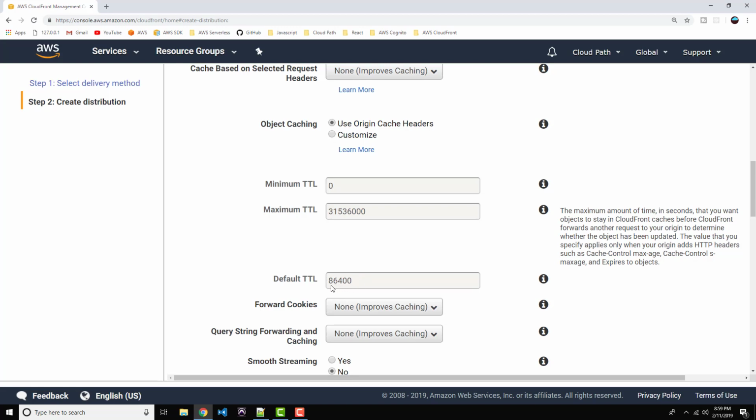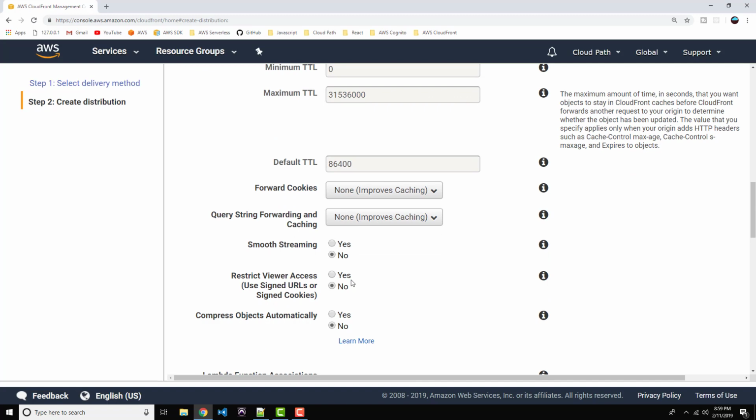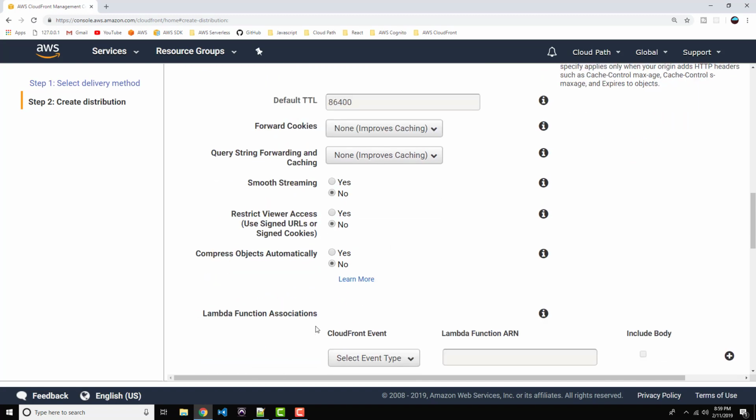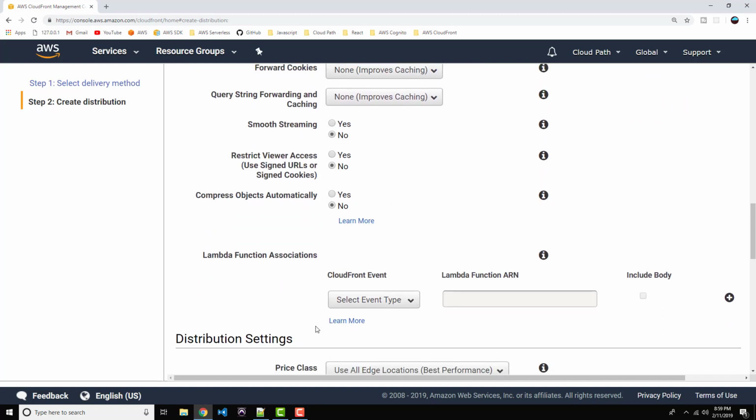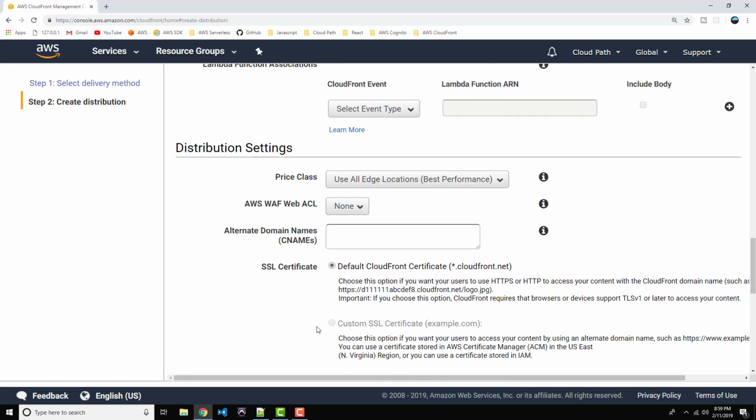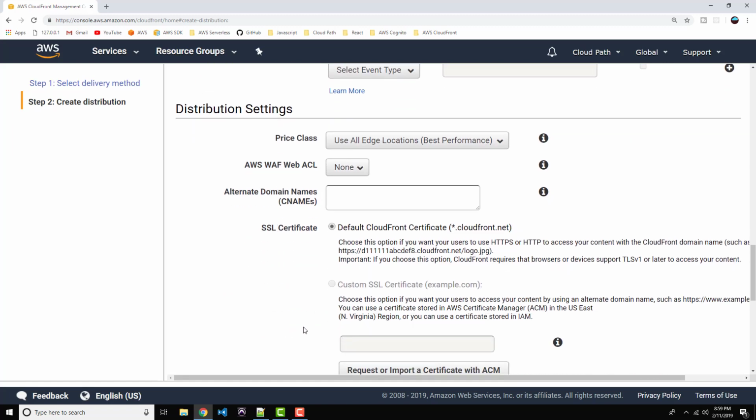So right now it's set to 86,400, which is 24 hours. And I'm just going to leave it set to this default value. All right, and the rest of these options we can just leave as the default. Down to distribution settings.